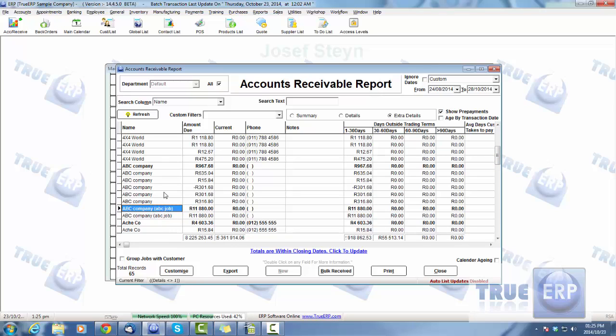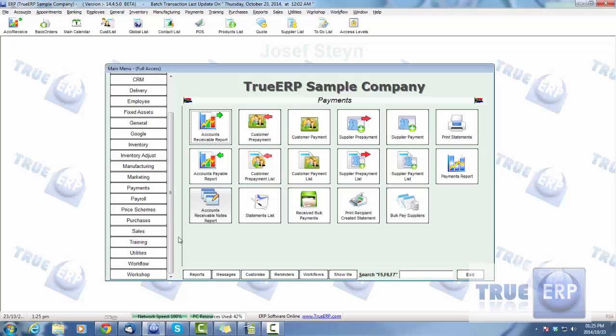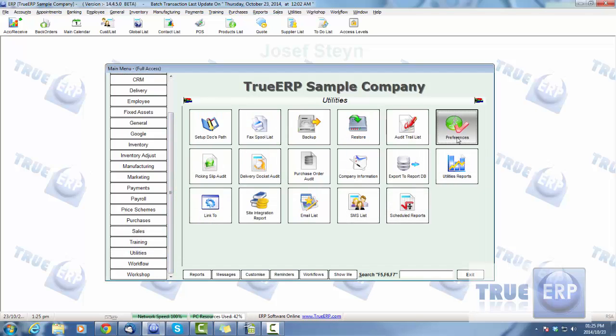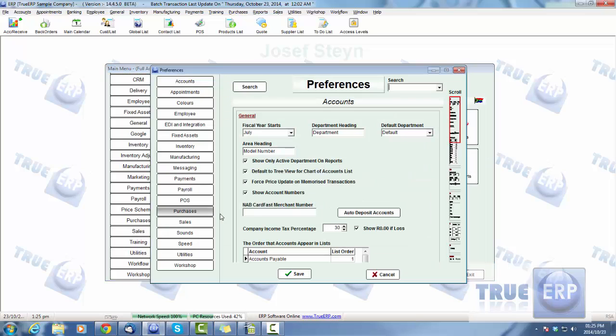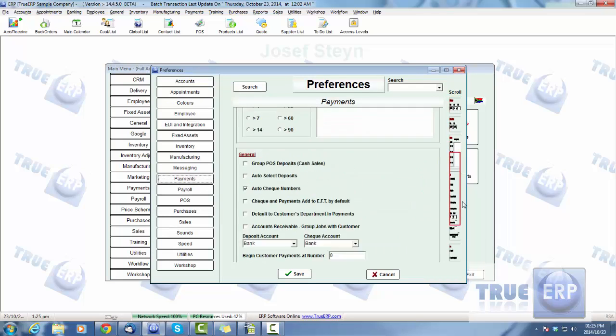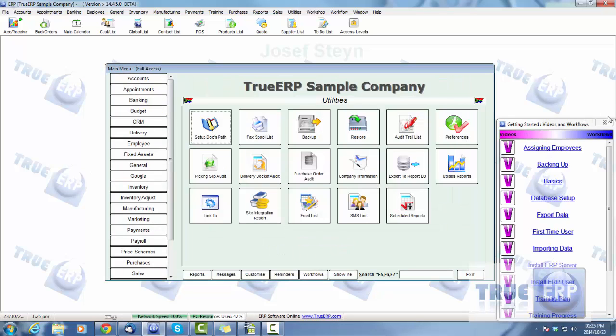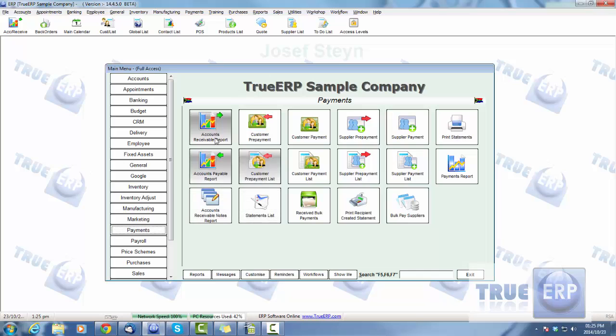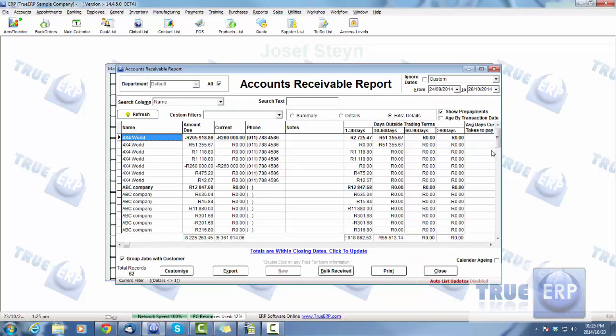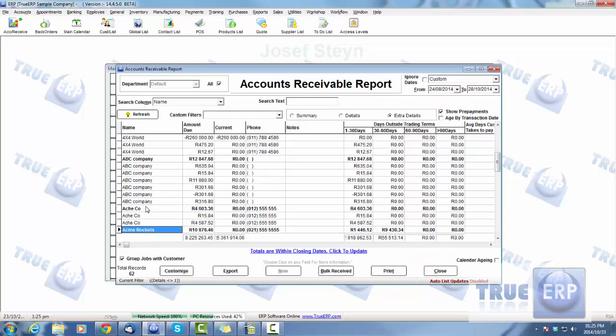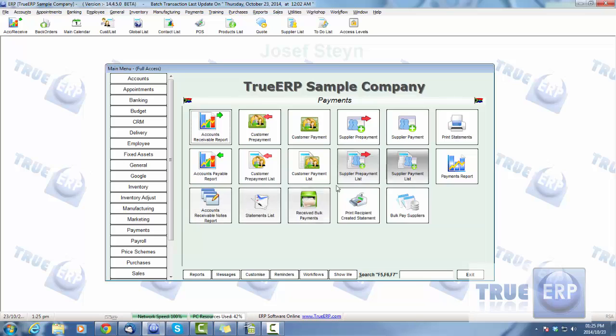Now by grouping that together, we can consolidate these jobs within that customer. And what I mean by that is, jump back into utilities, preferences, payments, we can select to now group the jobs with the customer. So if we go ahead and save that now, jump back into payments, accounts receivable report, we can now see that that job has been incorporated within this customer. So just bear that in mind.